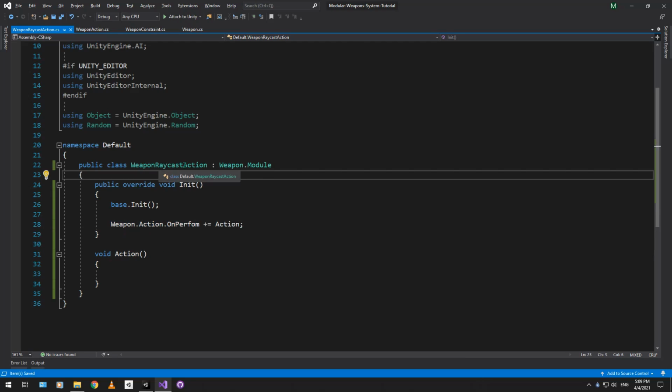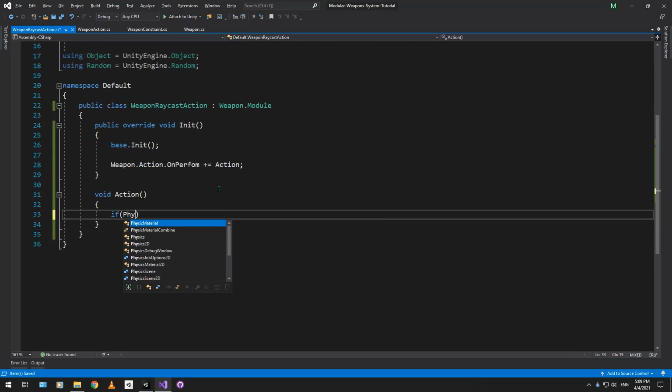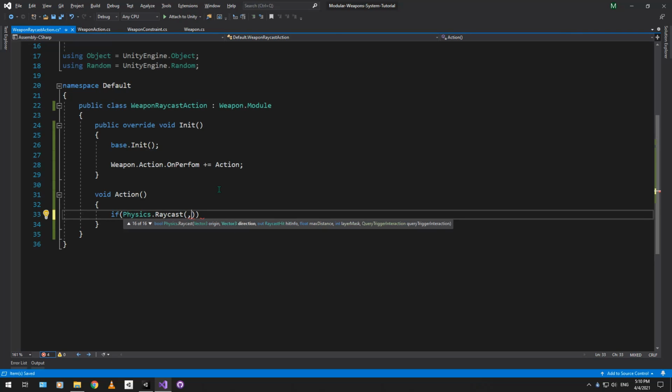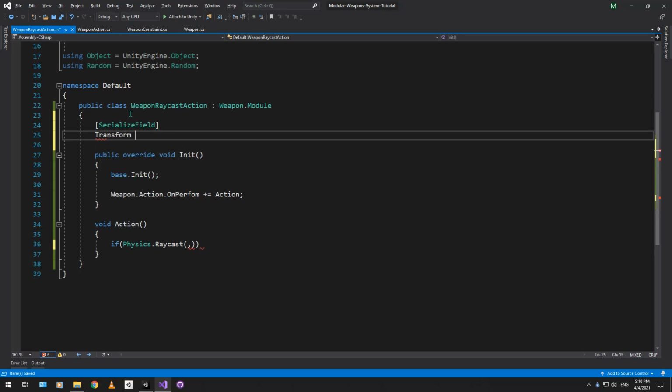So we're going to make this weapon raycast action actually fire a raycast, and that's going to be really simple. If physics.raycast, and we're going to use one of these overloads. Yep, this one basically. So first of all, we're going to set a transform and call it the point, and this is basically going to be the point from which the raycast gets fired. If you have something like a firearm, you're going to want that point to be in front of the action of the gun, in the barrel. Basically, you want the weapon to fire from the barrel. You can have it firing from the middle of the screen, and some games do that, but basically that's going to be the point.